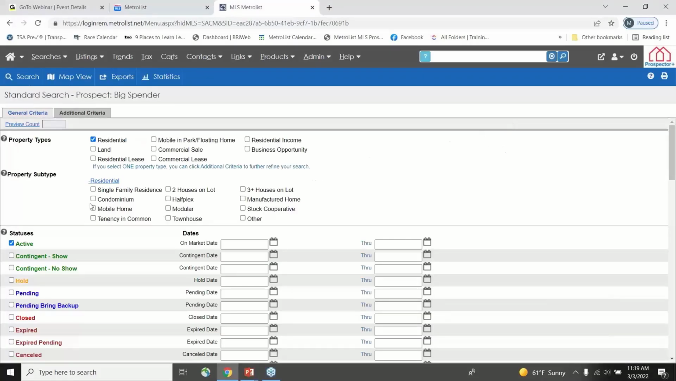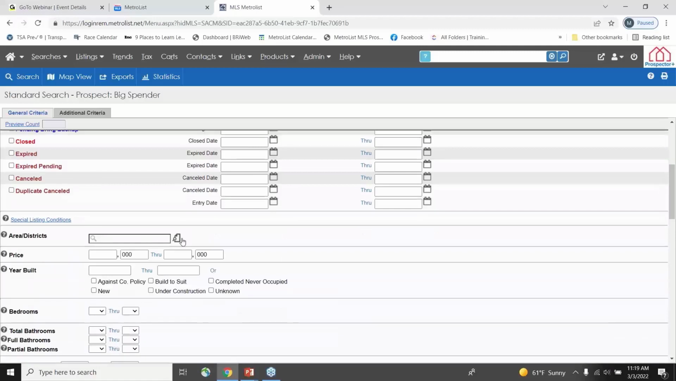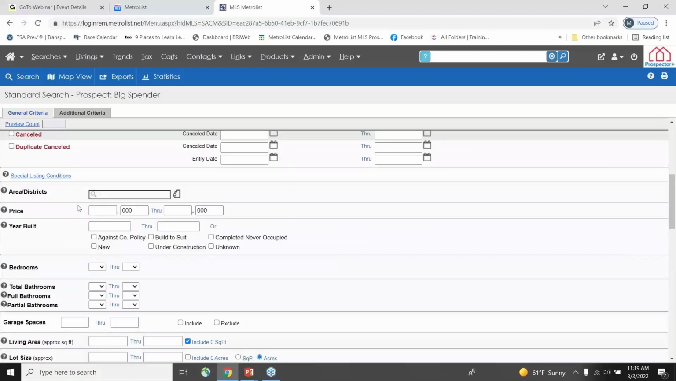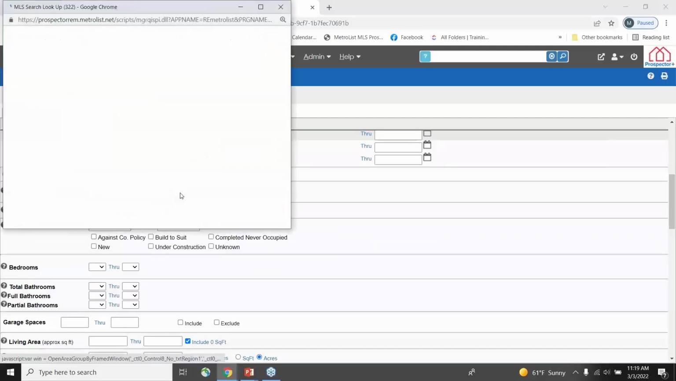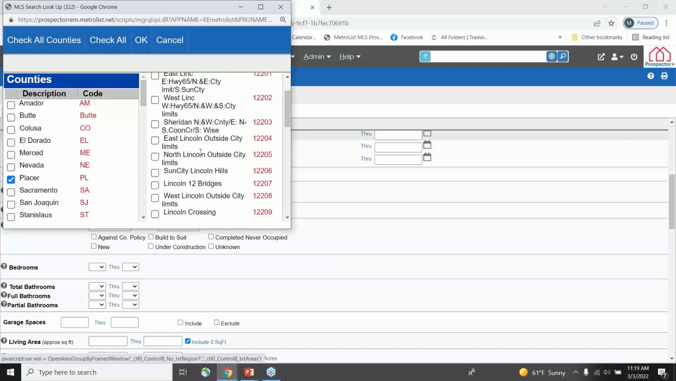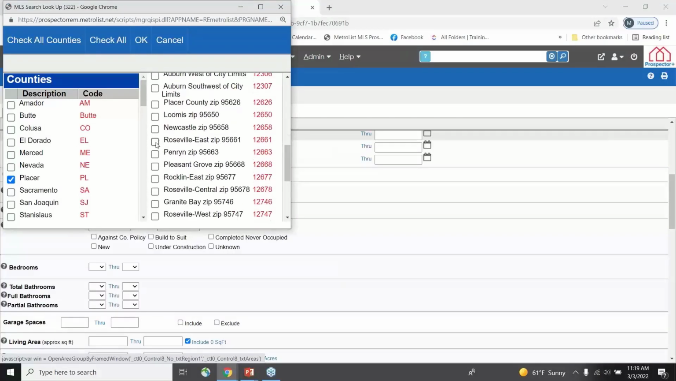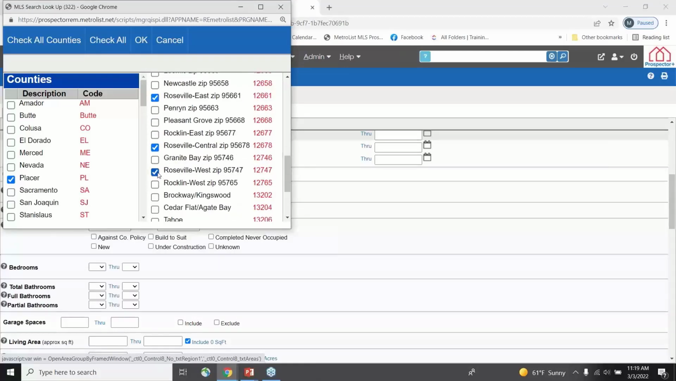So here I have residential, so we'll do single family residence. Okay, I have my active set. And let's go ahead and search in Roseville. So I have areas and districts here. I'm going to click on the lookup icon right here. And I'll go to Placer County, and let's go ahead and scroll down, and we will locate those areas of Roseville. So we have East, we have Central, and we have West.